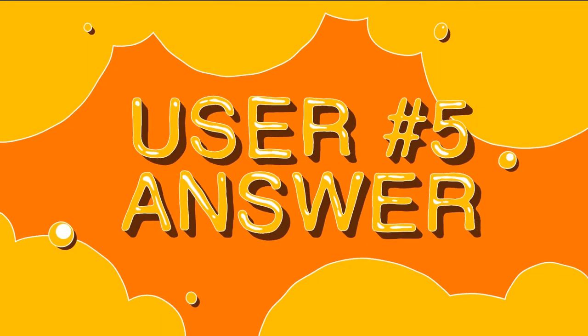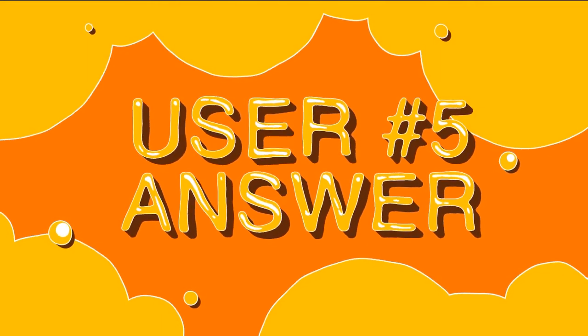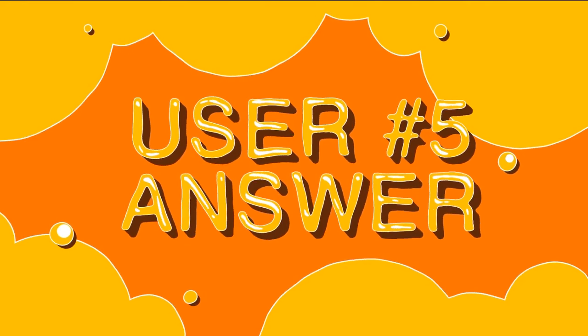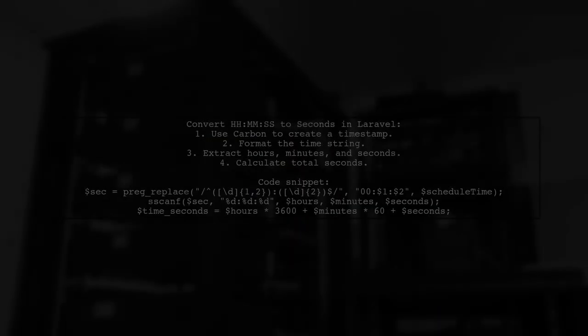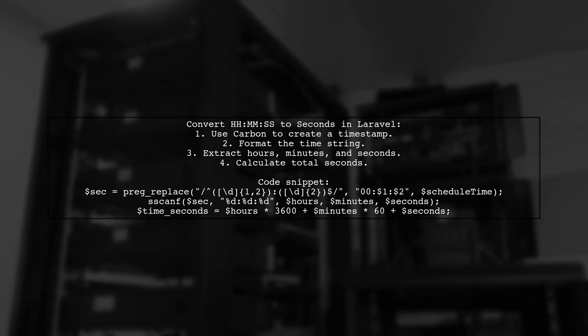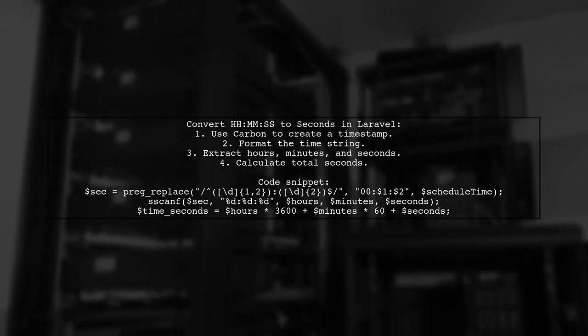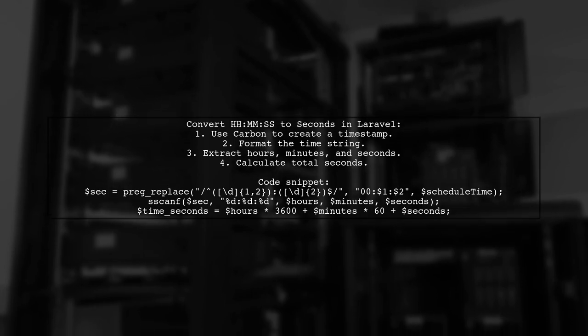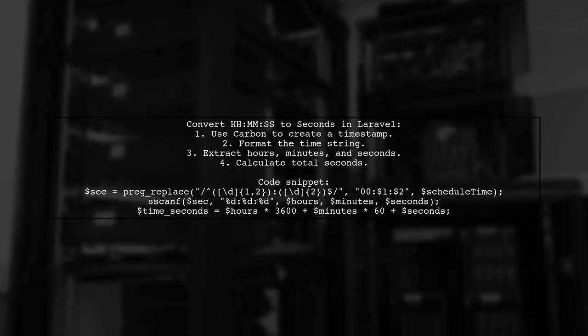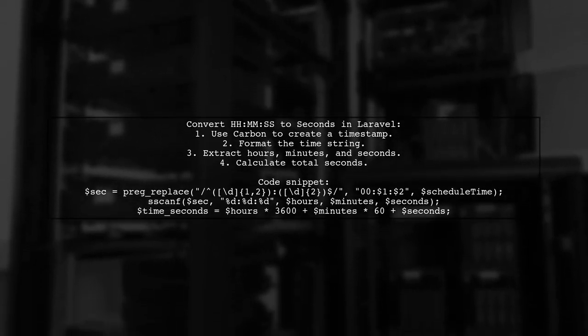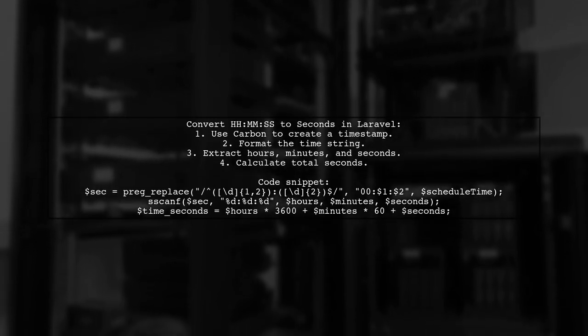Let's now look at another user-suggested answer. To convert time from HHMMSS format into seconds in Laravel, you can use Carbon to create a timestamp. First, format the time string, then extract hours, minutes, and seconds using sscanf. Finally, calculate the total seconds.